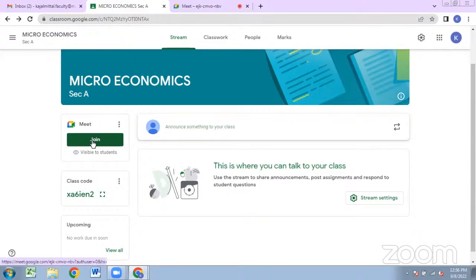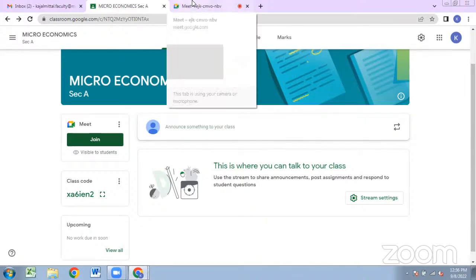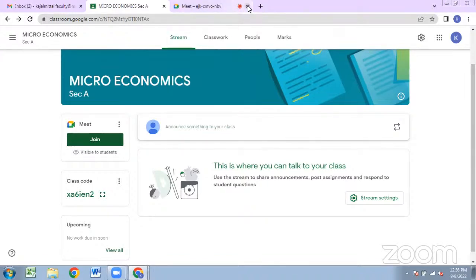Fine. So just by clicking on this join option, students can join the class on a daily basis or on a weekly basis. Fine. So this option is very useful for the teachers and for the students as well. Let's suppose you want to change this link.